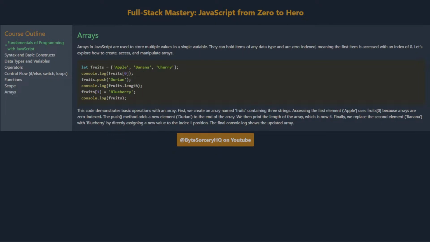Arrays. Arrays in JavaScript are used to store multiple values in a single variable. They can hold items of any data type and are zero-indexed, meaning the first item is accessed with an index of 0.